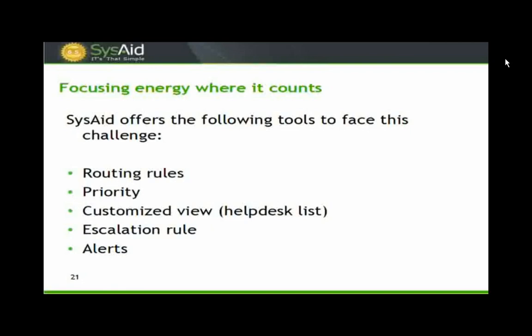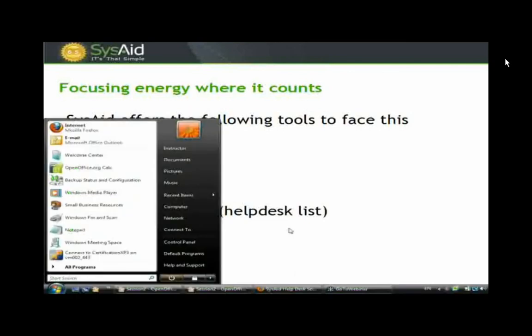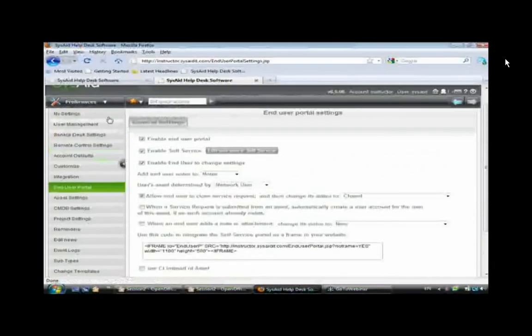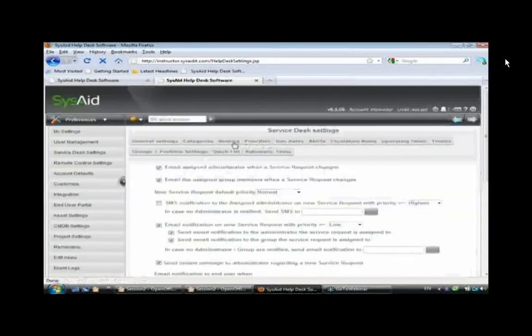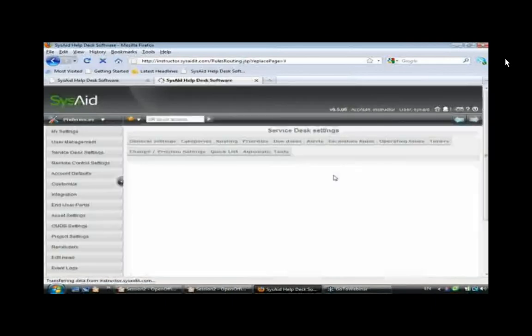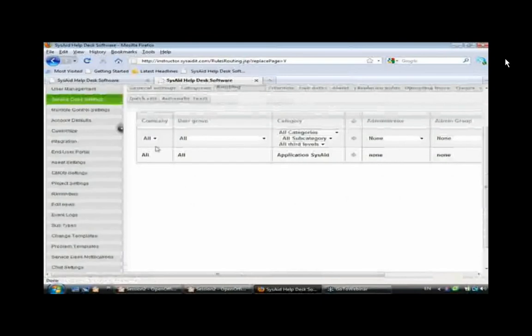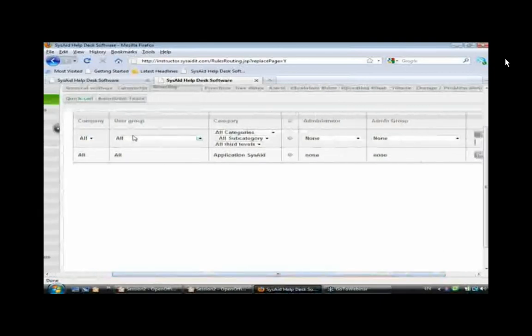Routing rule. Routing rule provides you an option to identify specialities, to identify service requests that are reported on specific issues and route them automatically to a specific someone. We can do it under preferences, help desk settings, routing rule. You can do it based on companies if you are providing services to more than one customer. You can do it on user group.